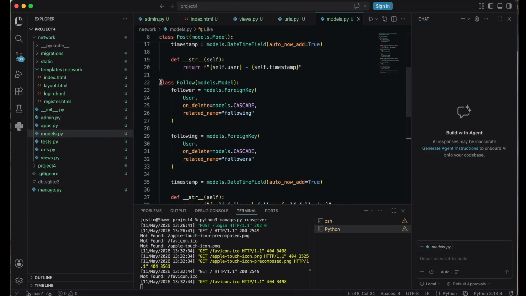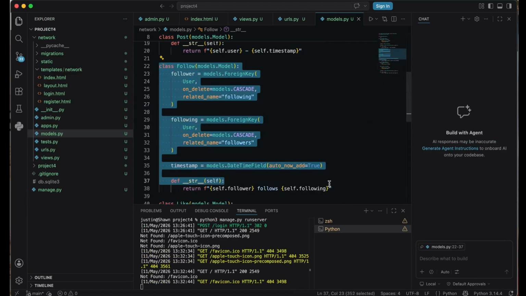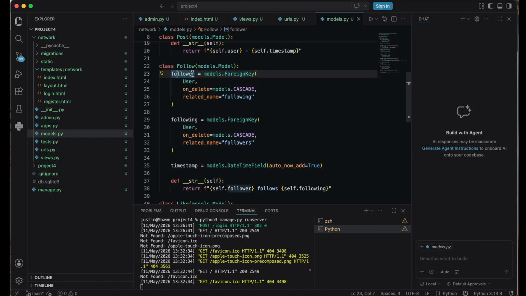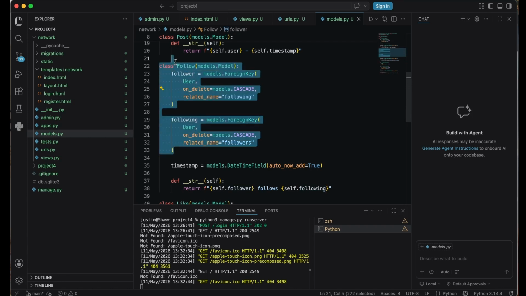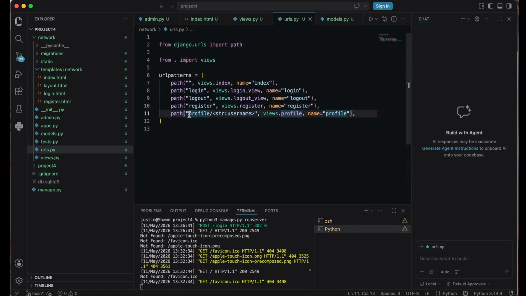Then next, we're gonna make sure our class Follow has these two foreign keys. One is for our followers and one is for the people we follow. We're gonna reference both of these and also call for our timestamp. Also, we're gonna call our string constructor to call the names.